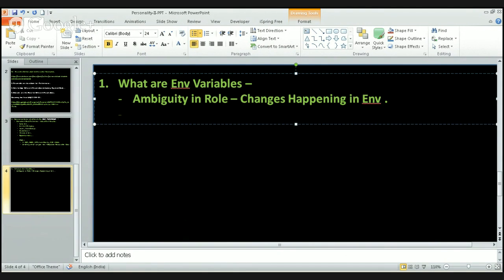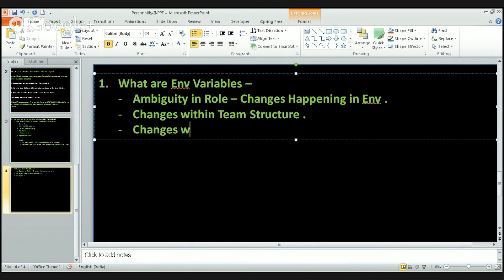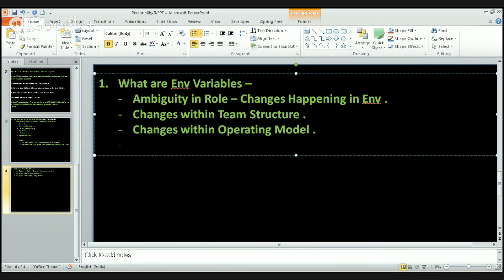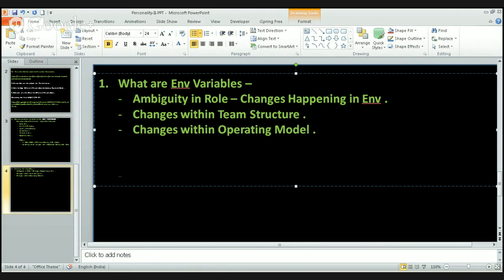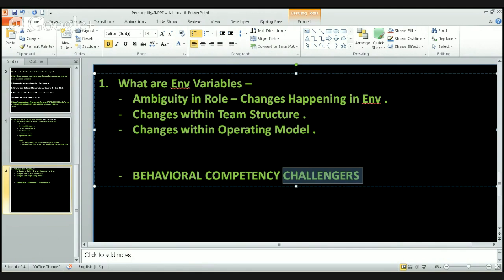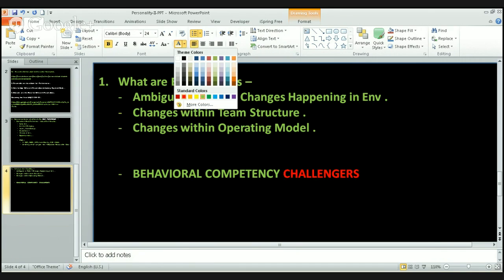Second could be changes within team structure, changes within operating models. So certain organizations will have certain operating models and then they might change to something else. Now all these things and few other factors you have to look at, and those will be, for want of any other term and keeping it extremely simple, let's call them behavioral competency challengers. Yeah, let's just call them that. And let me explain to you why I'm calling them this.